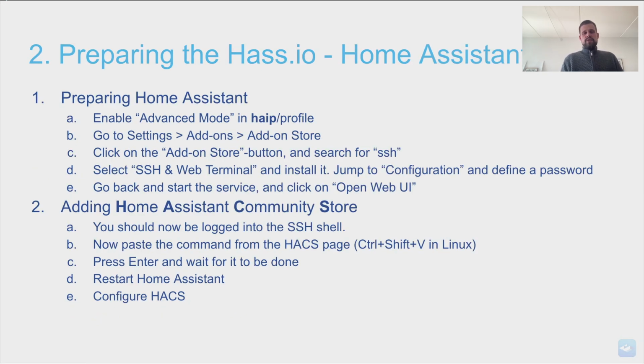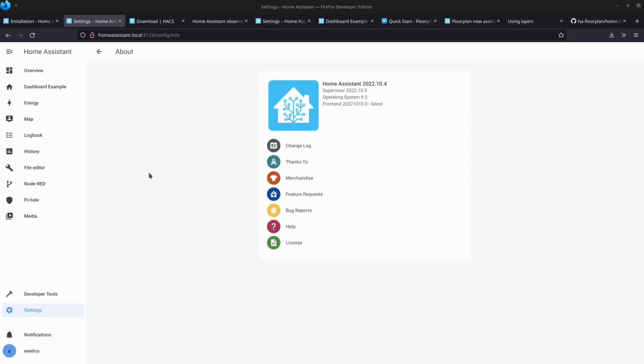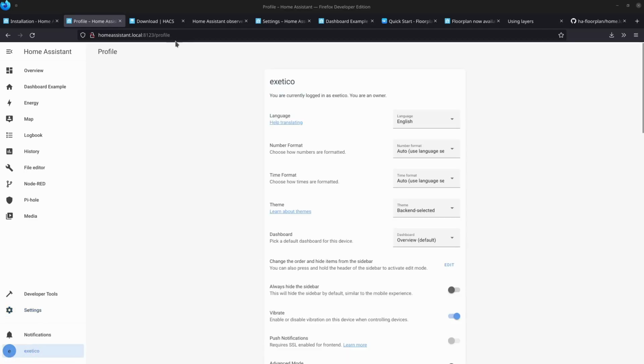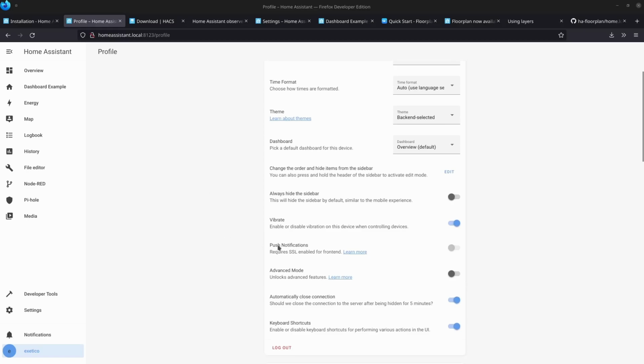Here we are at the Home Assistant local installation, and as you can see, I'm running the latest version as is. You should note that you need to enable advanced mode in the user settings. So let's navigate to the user section, or the profile section. Just scroll down a bit and enable advanced mode.